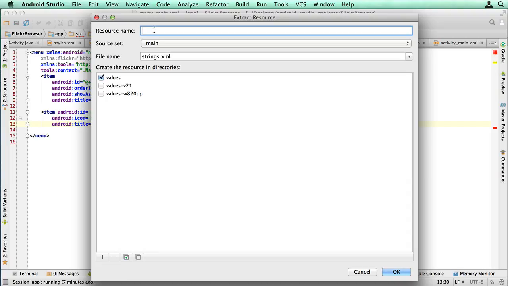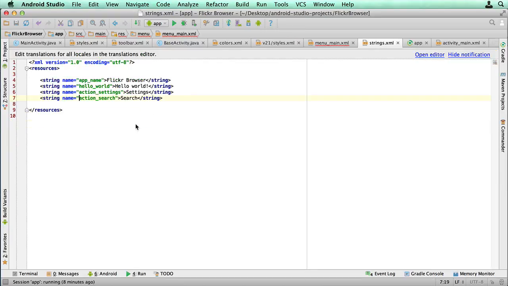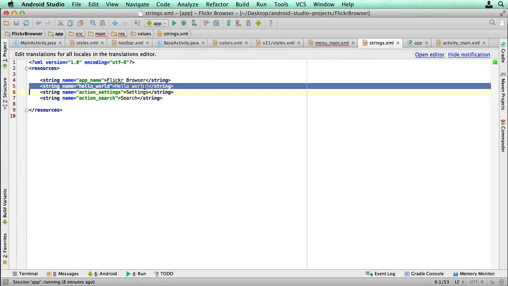What do you want the name to be referred to? We're going to call it action_search. And you can see very nicely what it's done is automatically added that in. And if we click on that, I'm holding down Command on the Mac, which I believe is Control on the PC, you can see it actually added that line for us automatically, which is pretty handy. And just while we're here, I'm going to delete that hello world because we don't need that anymore.